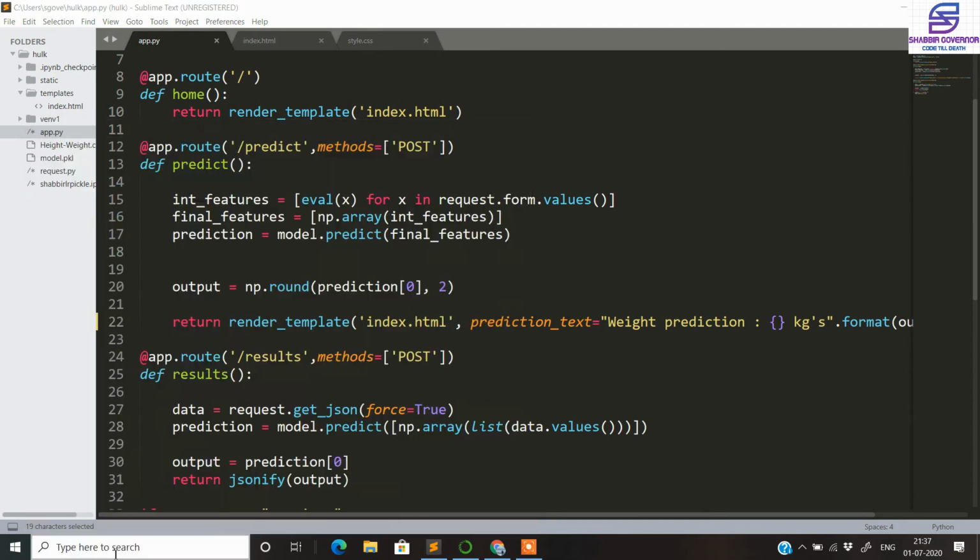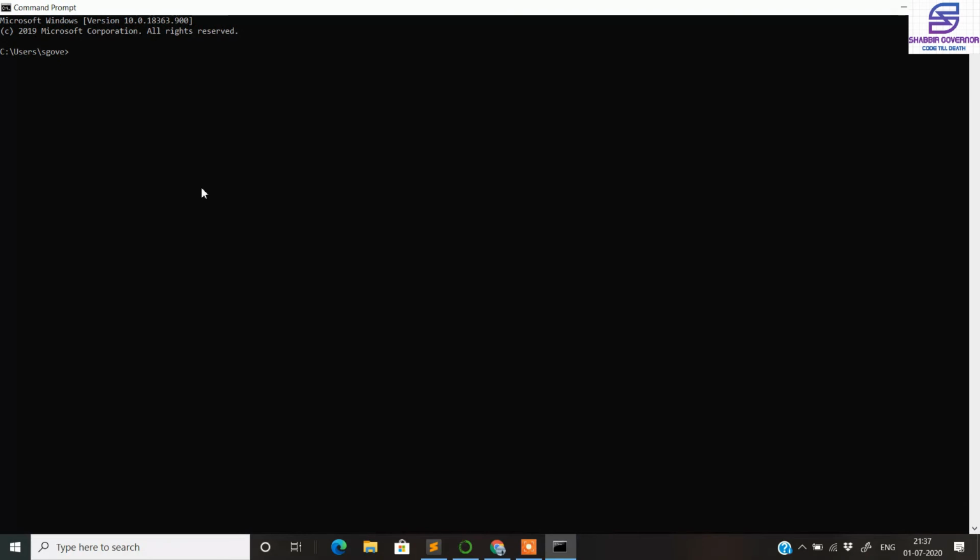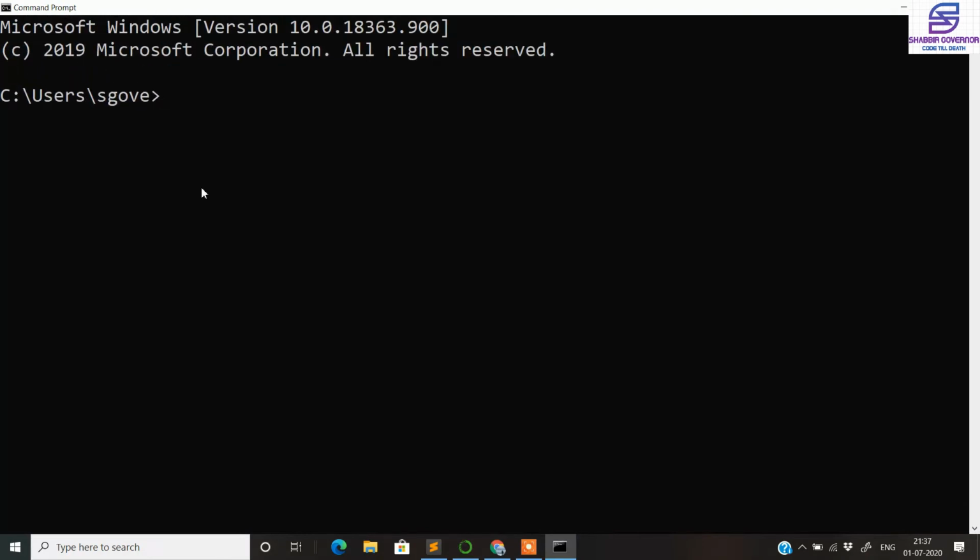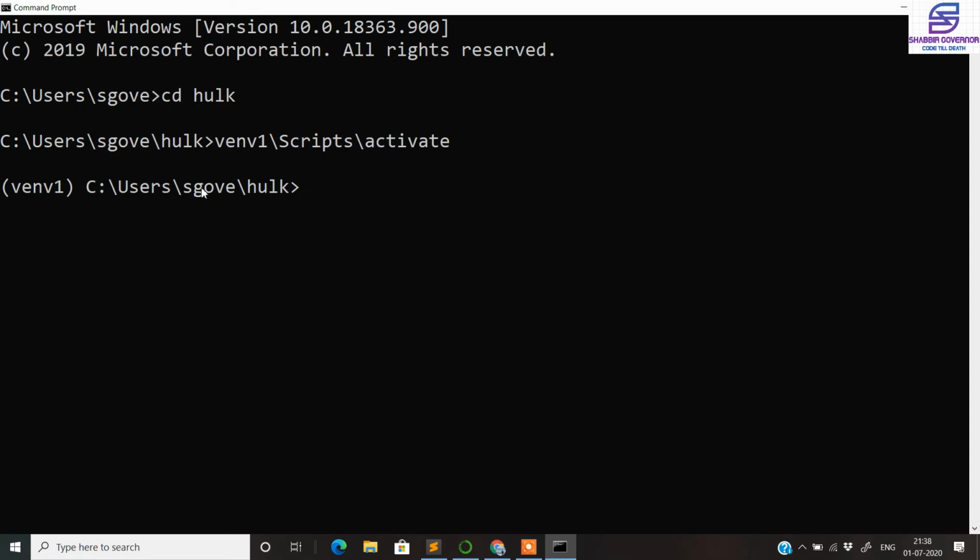Run the CMD. So first I will go into the folder where we have the project. I have named the folder Hulk. So we go into the folder, then we open the environment in which I have installed Flask and prepared this application for you. So I write venv1/Scripts/activate. So now we are in the virtual environment, and now we just need to run the app.py that we have created. So I write python app.py.